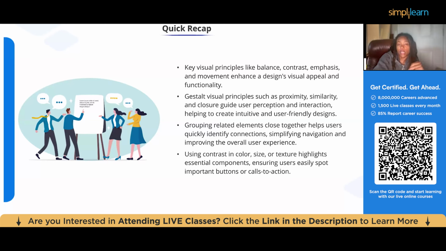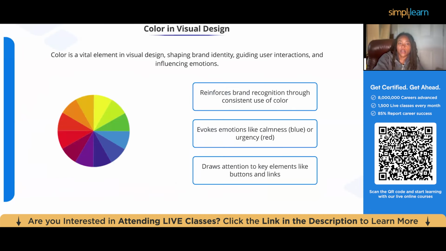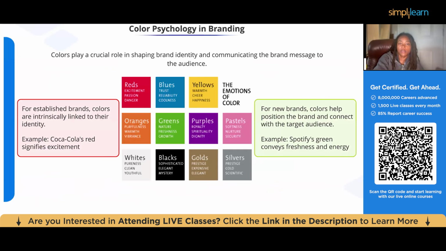We also went over grouping related elements close together, which helps users quickly identify connections, simplifying navigation, and improving the overall user experience. And then last but not least, we learned that using contrast and color, size, or texture highlights essential components, ensuring users easily spot important buttons or calls to action. So we went through one of the key elements of visual design, which was color, yesterday. And I'm just going to fast forward us to typography because that's where we left off. All right.